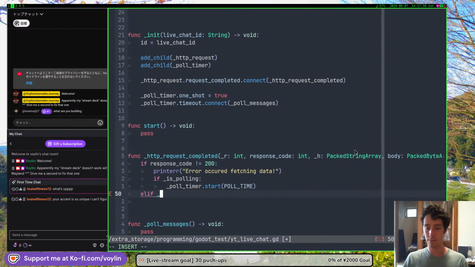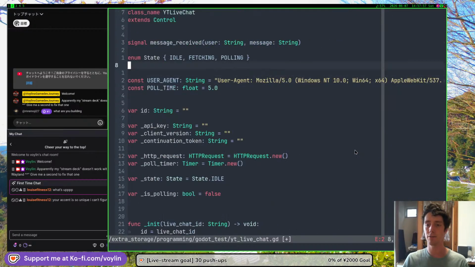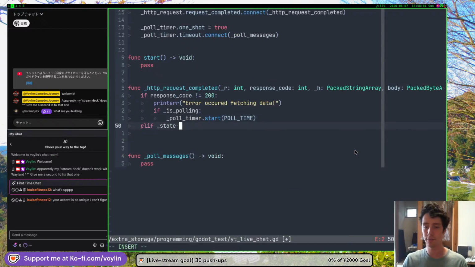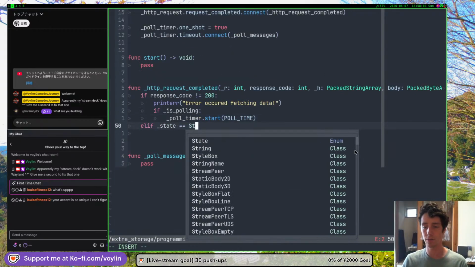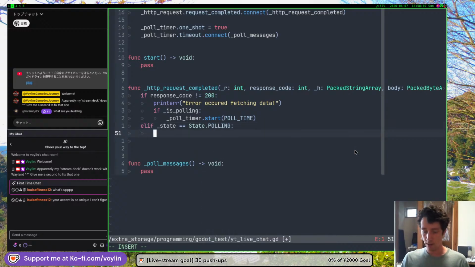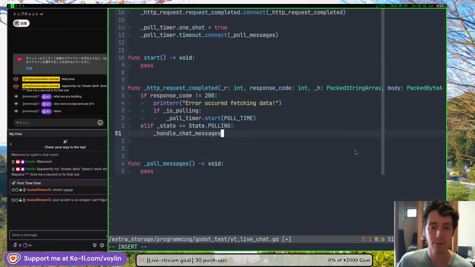Oh well, anyway, so elif, we need to check the state. Let's go over to states. We have our fetching and polling. So if state is equals to state.polling, we need to handle chats.